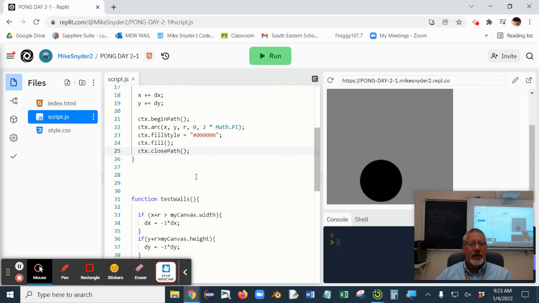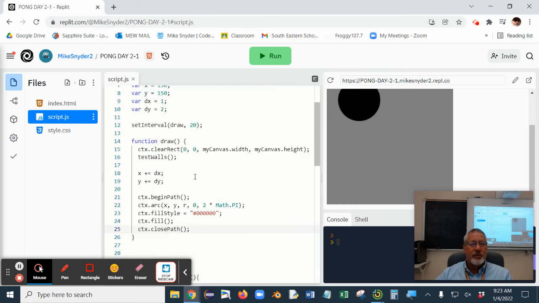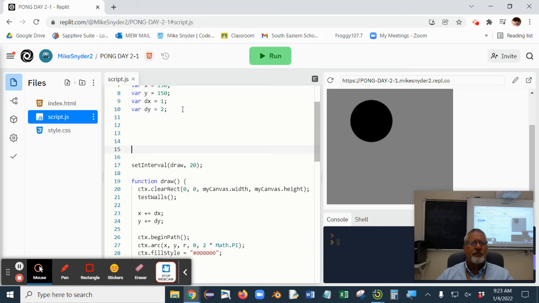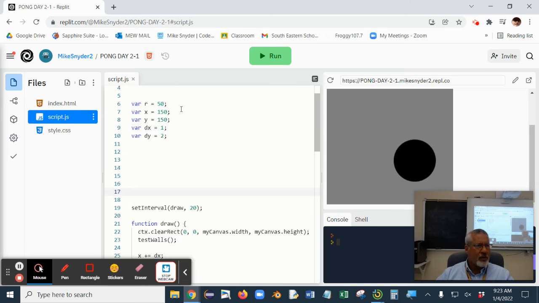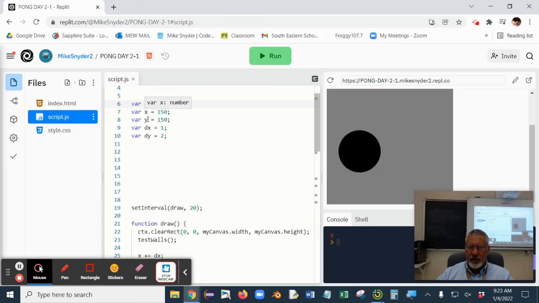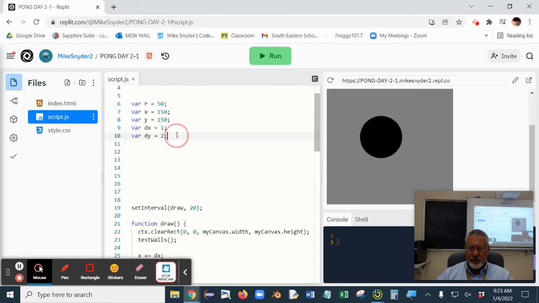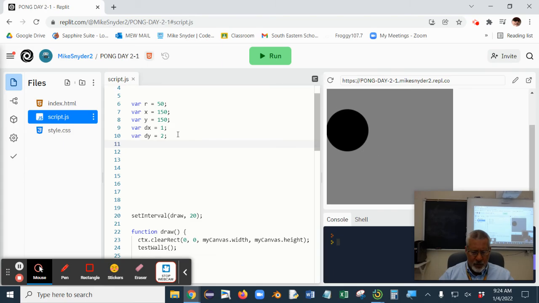All right, so somewhere along the way, this thing runs our draw function. In our draw function, then, above the draw function, we have our global variables. We have an R, an X, a Y, a DX, DY. Do you see those global variables at the top? And you say, yep, good. Let's create some more variables.